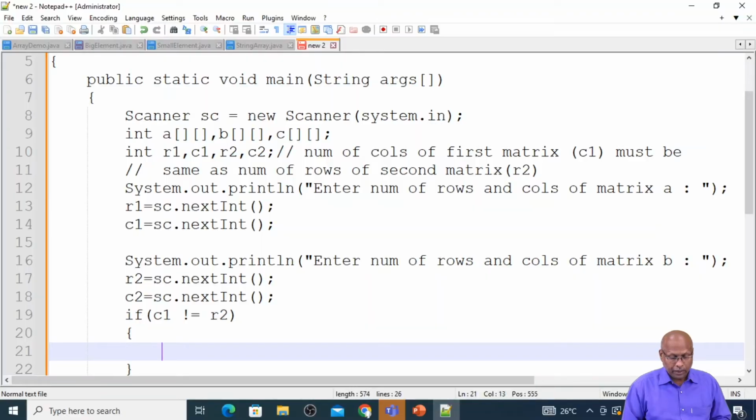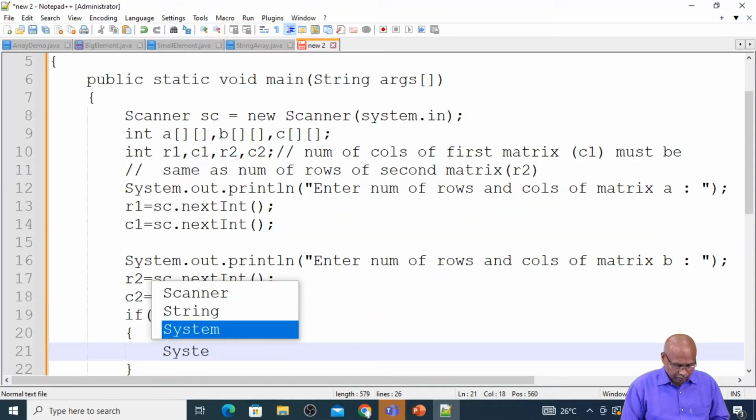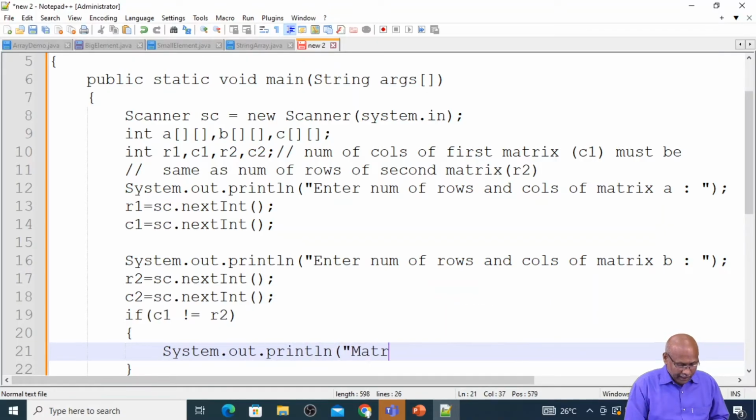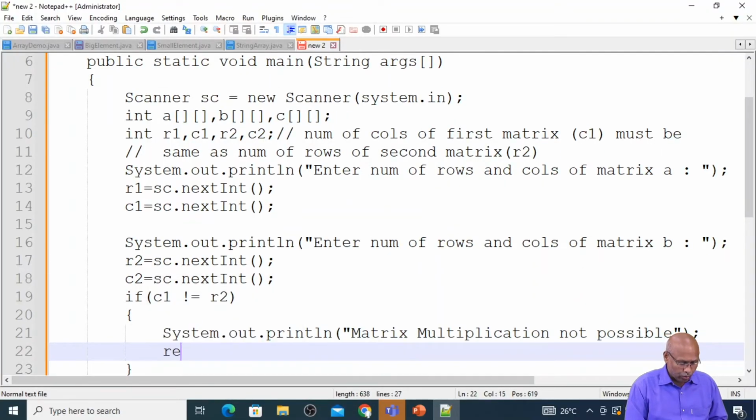Matrix multiplication not possible. I'll print a message, System.out.println, "matrix multiplication not possible." This message I'll display, reject and go. The control should go away. I will not allow to go further. I will stop there itself because dimensions are not matching. If dimensions are not matching, you cannot do multiplication. If it is equal, then come to else part.